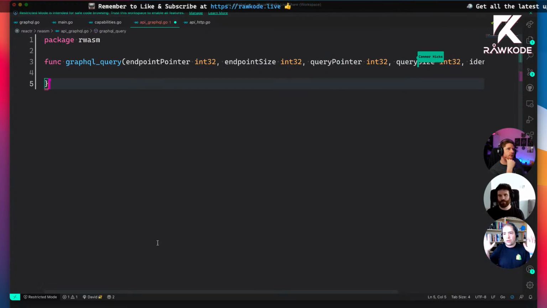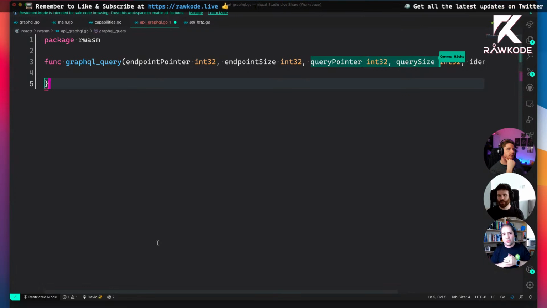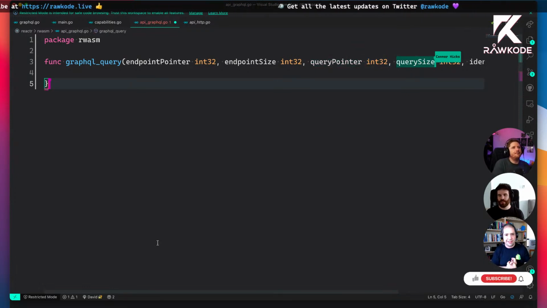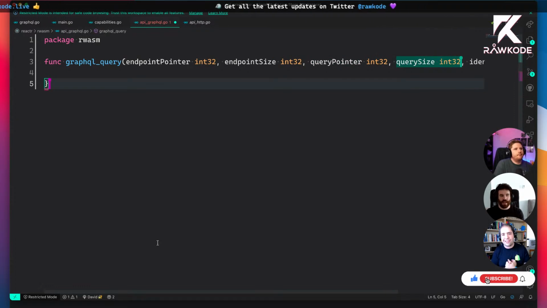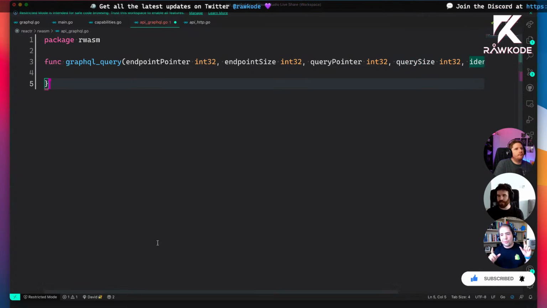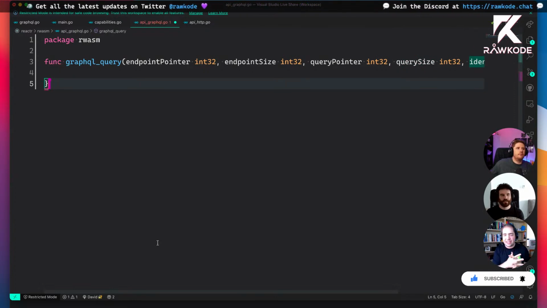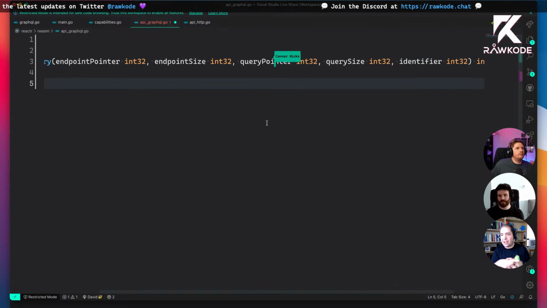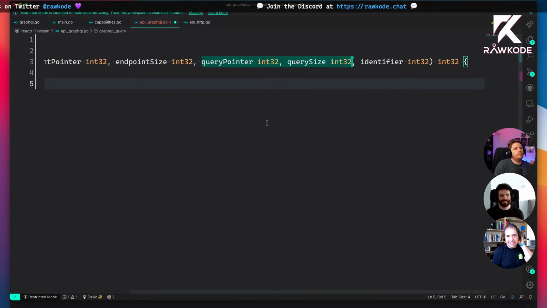So as we talked about before, this will be the location of the query in the WebAssembly module's memory. And then this will be basically the length of that memory so that the host can find it. Now, this identifier. This is a string. Yes, it will be encoded as a string. Yeah, go on. You're going to get to it.